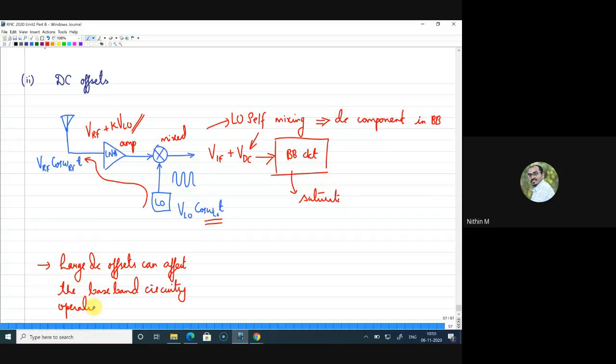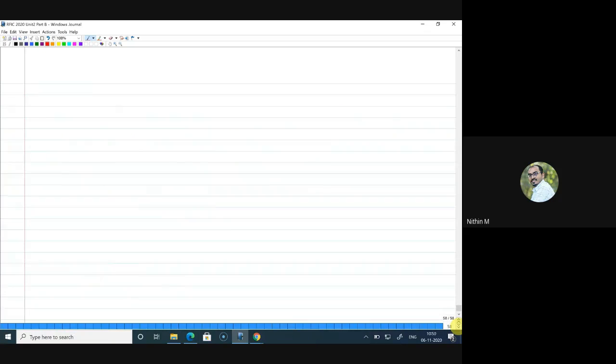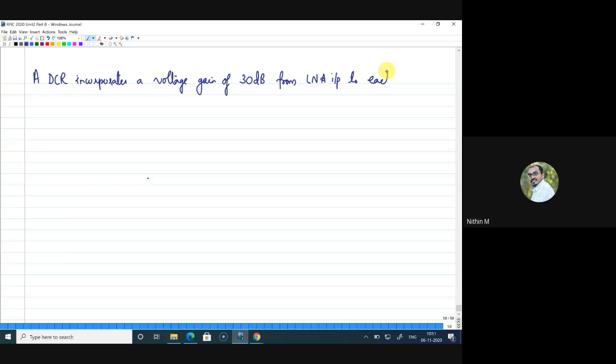Baseband circuitry operation, right? Okay, so let us conclude the class with dealing with this specific problem. Let us look at this example. You have a direct conversion receiver which incorporates a voltage gain of 30 dB from LNA input to mixer output.